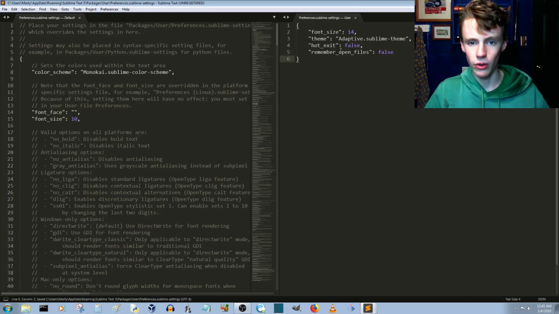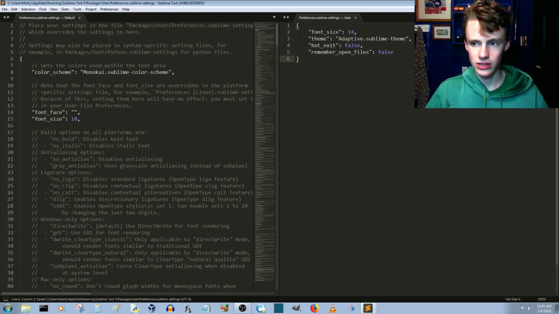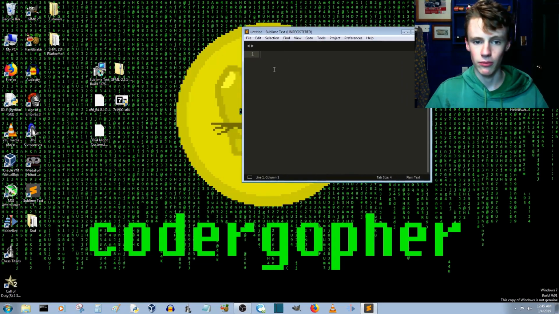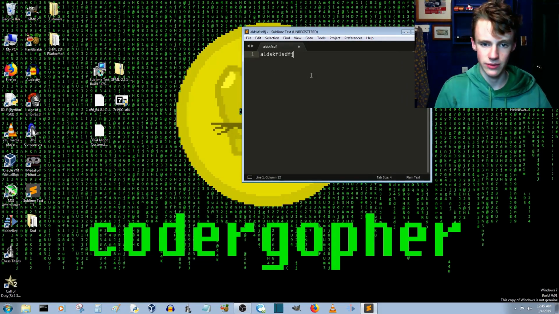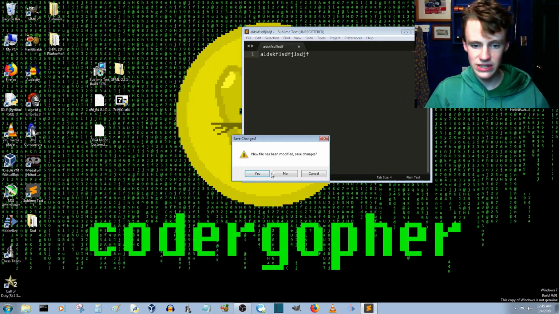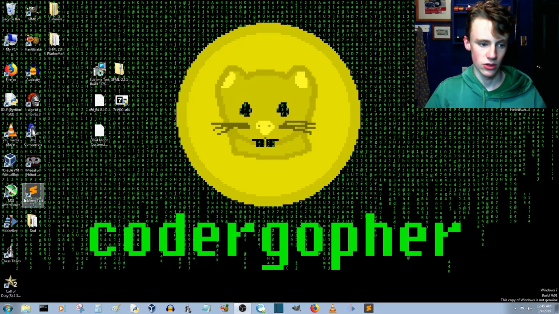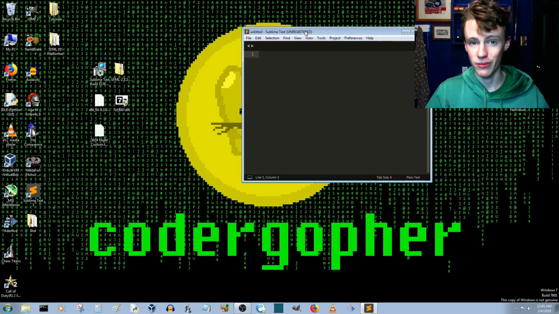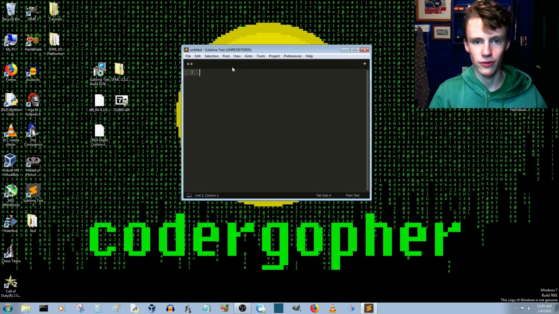This will disable it, and it'll also make it so that if we had a Sublime file open here like this, and we type something like this, and we closed it and didn't save it, it won't remember. So if we open it, we can actually see it won't remember. But I think we're smart enough to remember to save our files before we close.